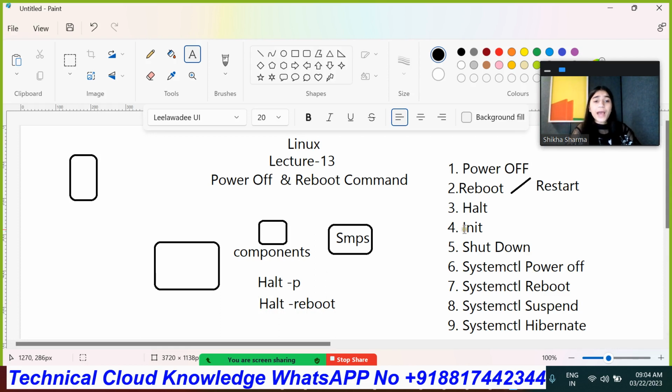Now, we have our next command, which is the init command. So, in the init command, what happens? In Linux, we use the init command so that we can pass a signal to the kernel. If I want to power off my device, I will pass the signal to the kernel that it's time to power off the device. Or if I want to reboot or restart my device, in a similar way I will pass the signal to the kernel that it's time to reboot or restart the device.